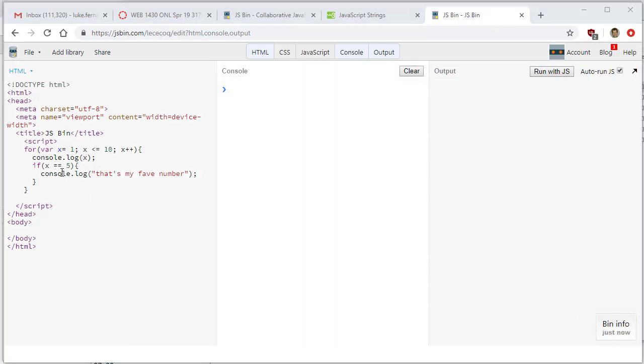So here I've finished writing it out, and notice that the comparison actually has 2 equal signs, whereas if I'm declaring a variable and assigning a value to it, I just use 1 equal sign. That's called a comparison operator, and it's doing a comparison. If we were to use just a single equals, it would actually assign 5 to x rather than compare it. So let's run this again. We're looping through, iterating, counting up to 10, and at 5 it's outputting, that's my fave number.